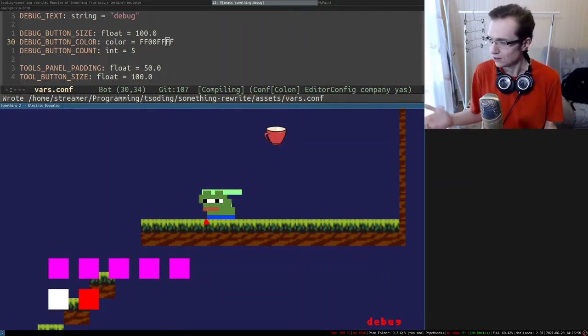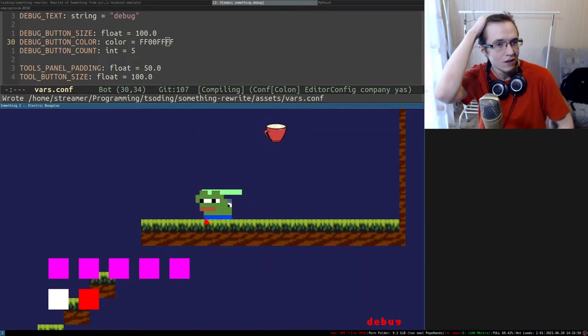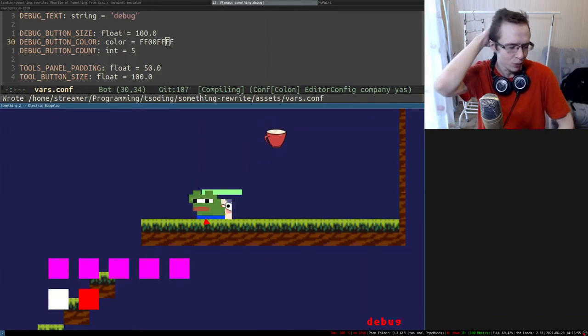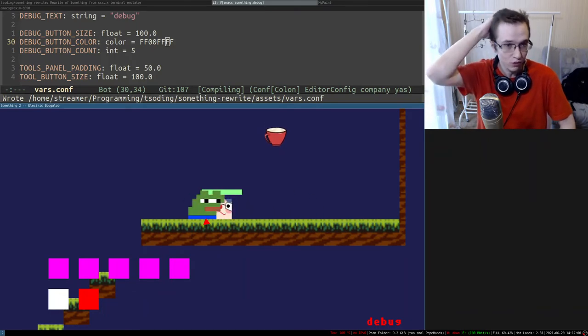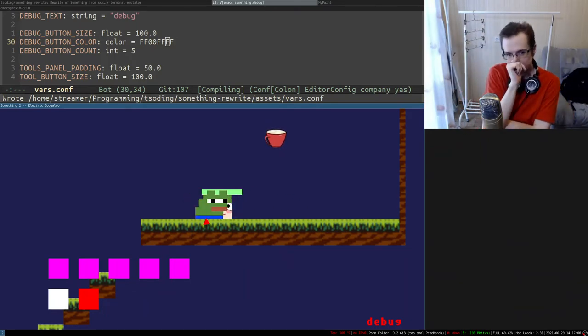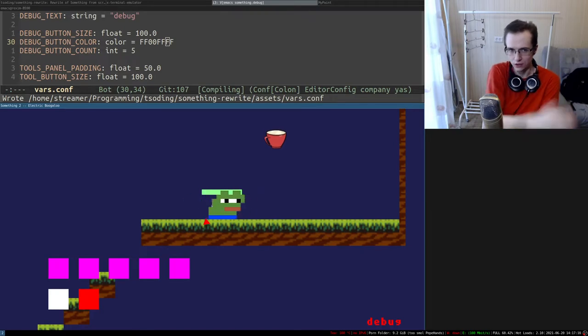This is freaking genius. This simplifies everything. I absolutely love it. I would never be able to come up with the idea of immediate UI myself. Whoever came up with it is a freaking genius. If I had it in retained UI style, I wouldn't be able to do this kind of thing.